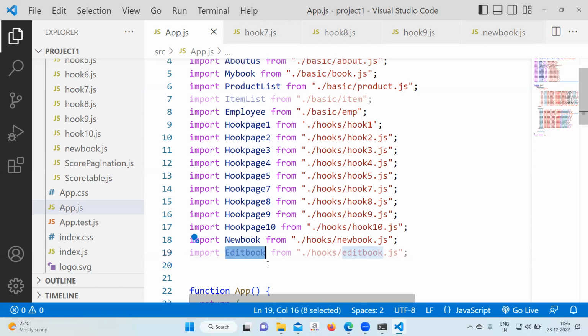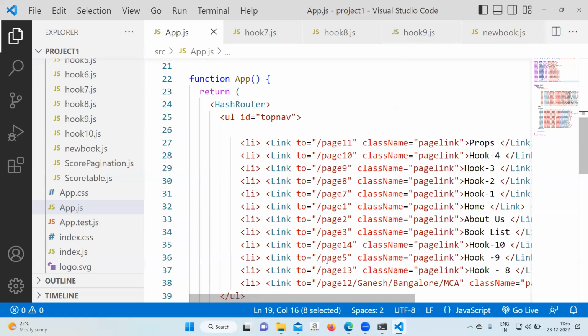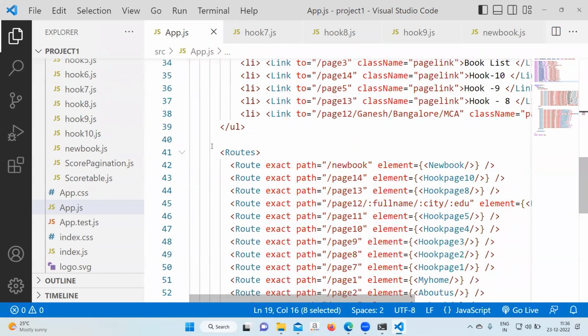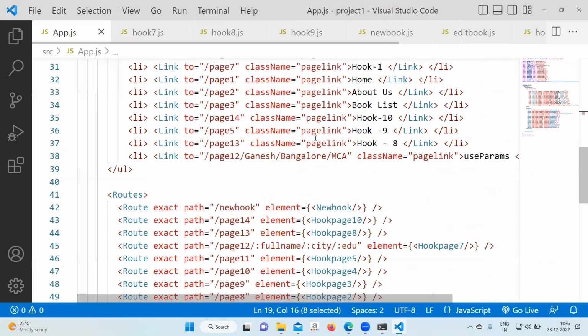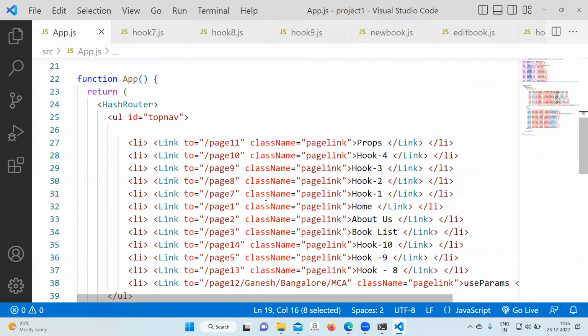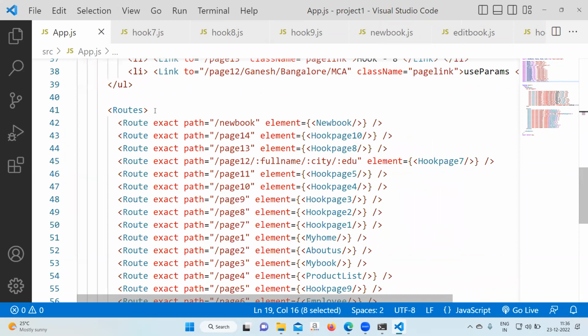Okay, so hope you imported edit book. Now come down, and under the routes, you are not going to create any link here. Link is not required. Link is already there. Now we need here one route.